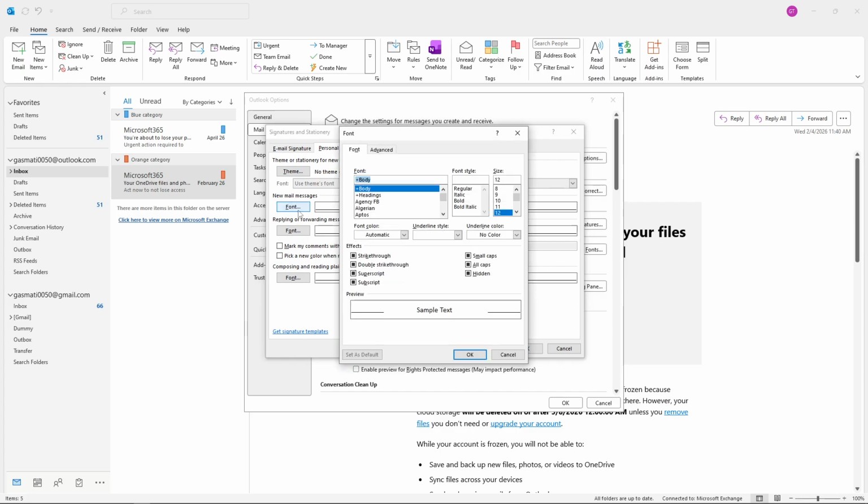A font menu will appear, and from here you can set the default font size for your new emails, as well as for replies and forwarded mails. You can also adjust the font style and color if you wish, giving you full control over how your messages appear. After you've made your selections, click OK to retain the changes.